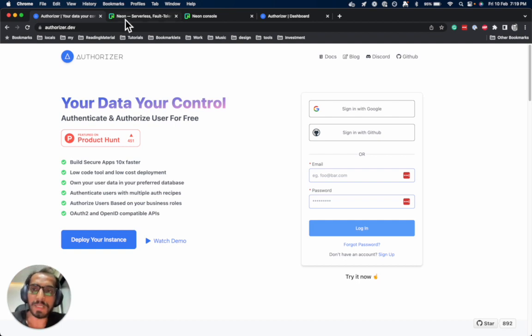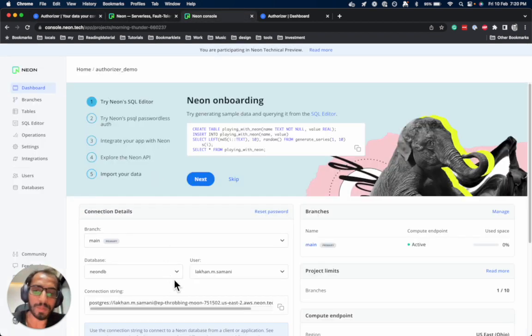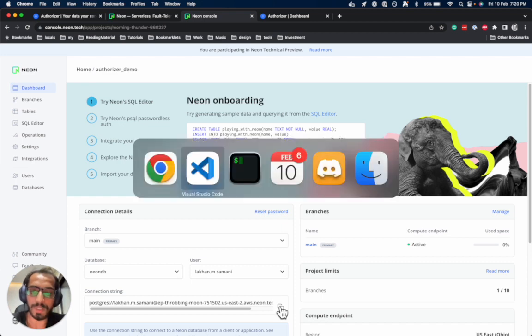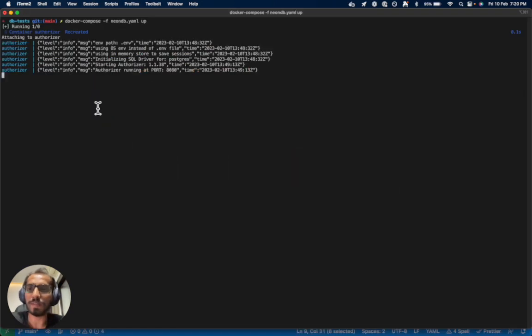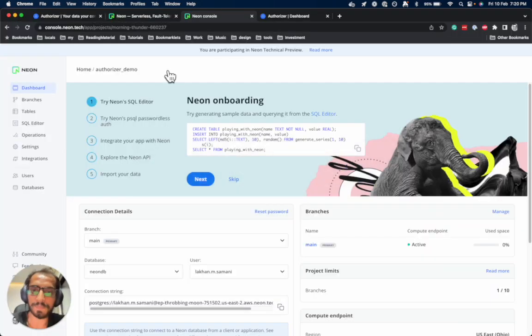So what I've done is I've created an instance on NeonDB and I can just copy this connection string. I'm spinning up an Authorizer instance using Docker. This is the latest image that we have, and this is the connection string. Database type is Postgres. Once I run this Docker compose file, it starts on localhost 8080.